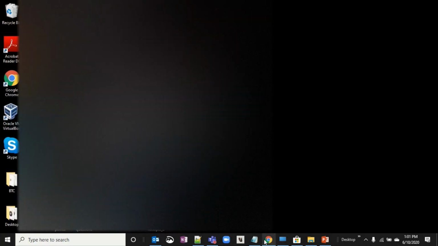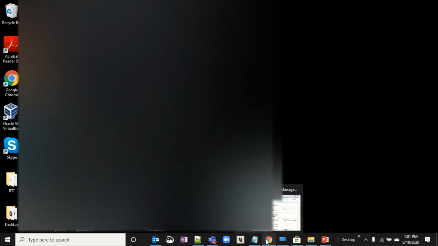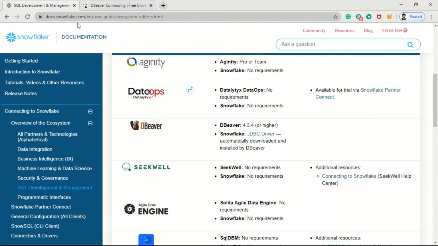I recently saw a great tool to connect to multiple databases. It is the DBeaver editor. It supports around 70-plus databases, that's what they are claiming on their website. I saw that editor for the first time in the Snowflake documentation.